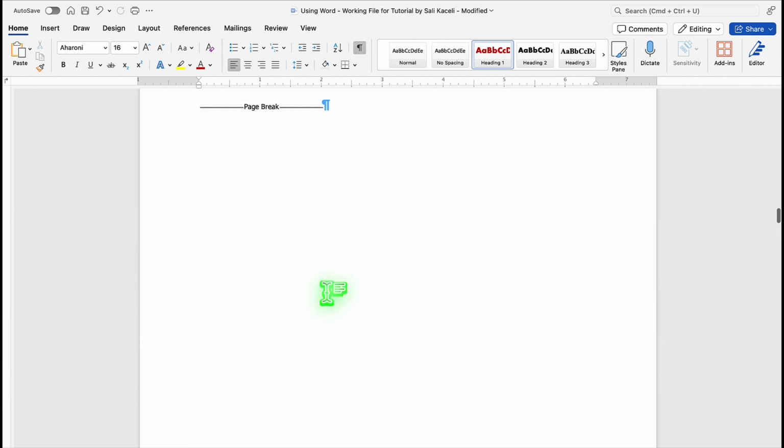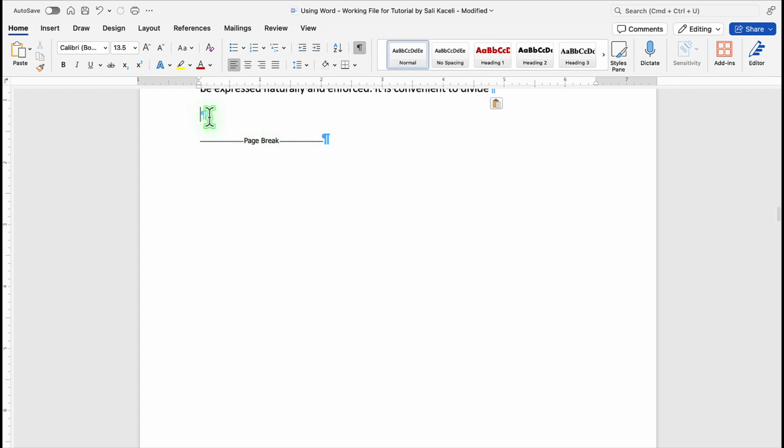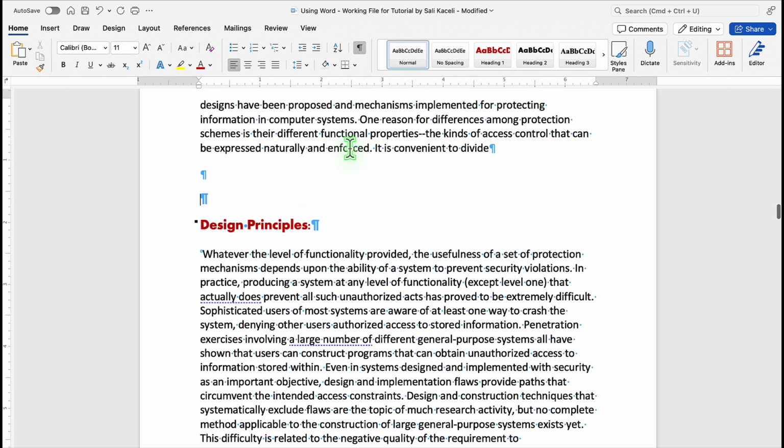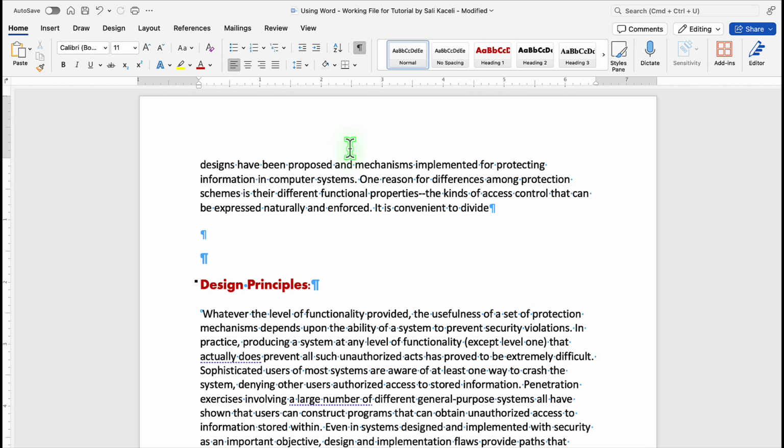And then if we go further up, notice that there is this option for page break. To remove the page break, we need to click somewhere after the page break option and then press delete on the keyboard. And now notice that the content shifted from the top of the previous page to this current page. And then we can unhide the hidden characters in the document by pressing on this paragraph mark icon here.